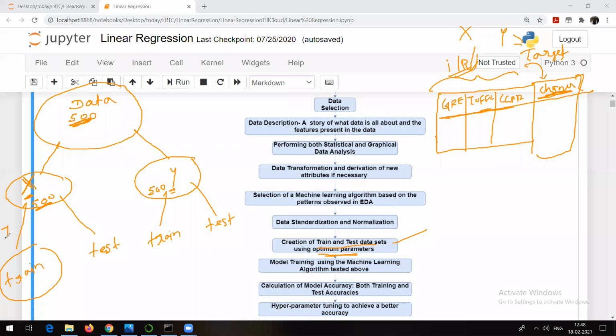350. So 70% is training and 30% is testing. So how many records am I going to get for training? 350. Similarly for testing, here 150. Similarly here for training, 350. Similarly here for testing, 150.